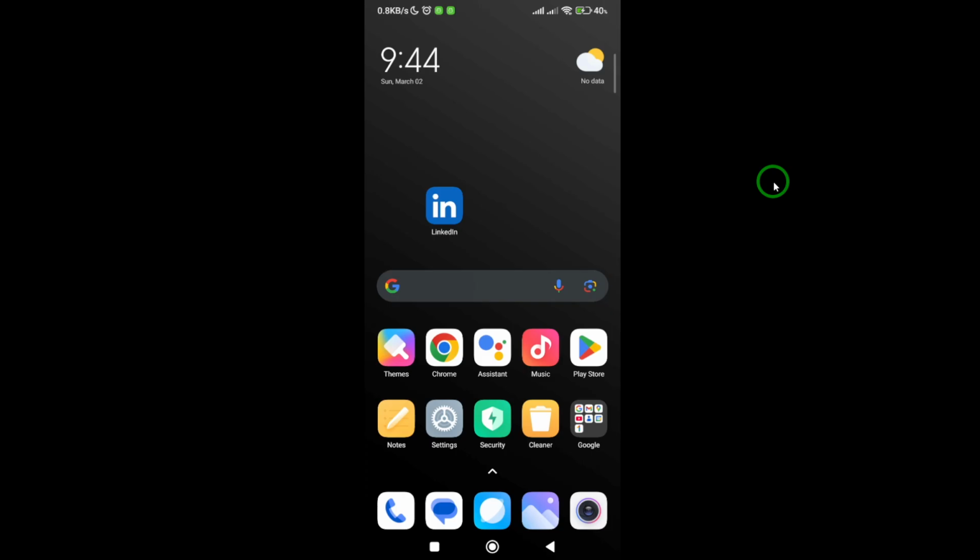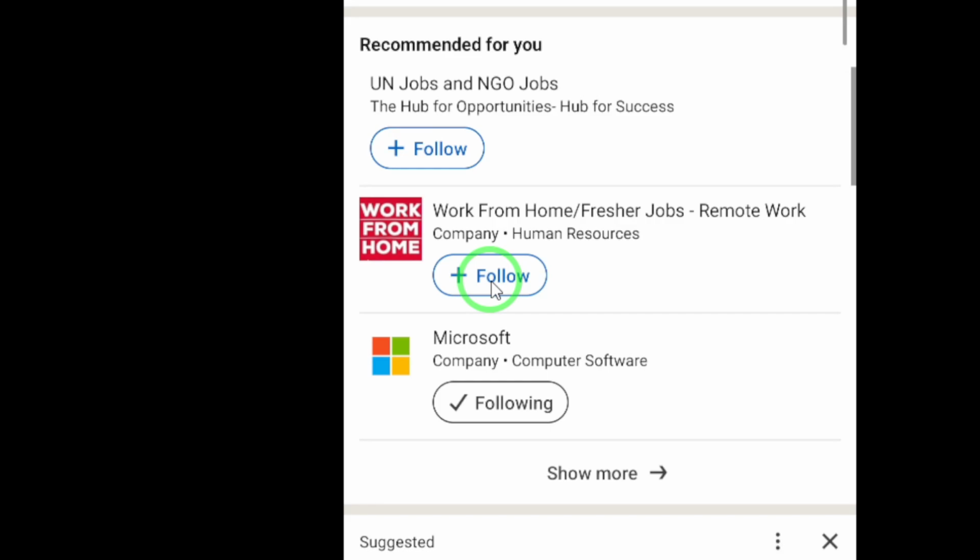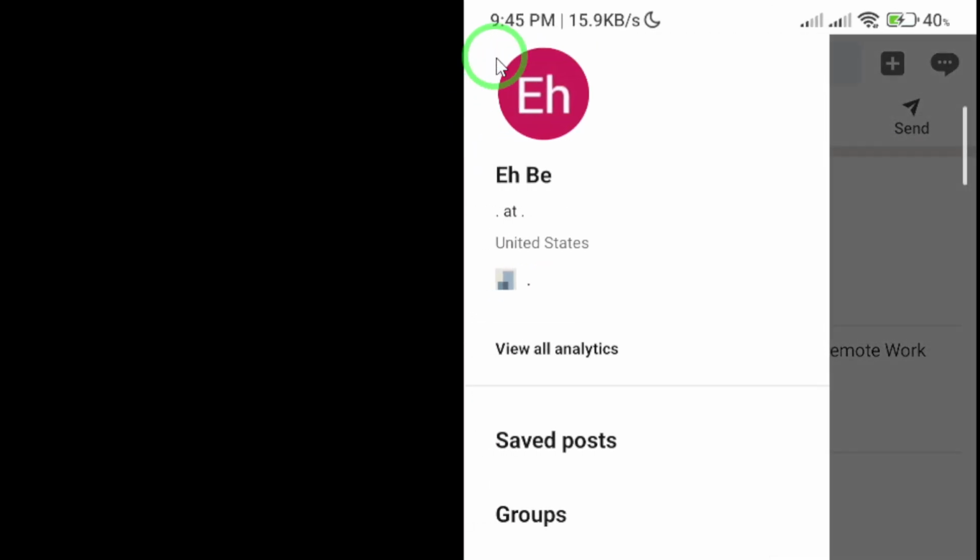Let's get started. First, open the LinkedIn app on your mobile device. Once the app is open, locate and tap on the Me icon at the top left corner of your screen. This will take you to your profile and account menu.